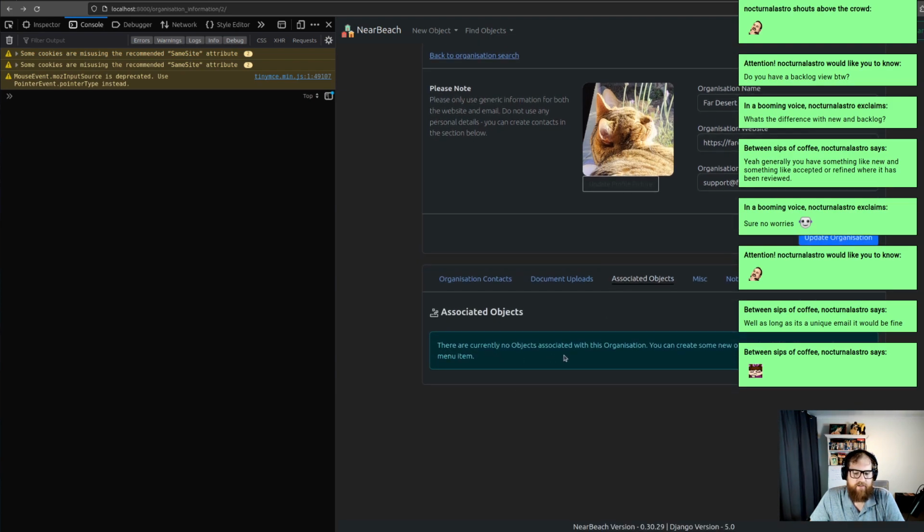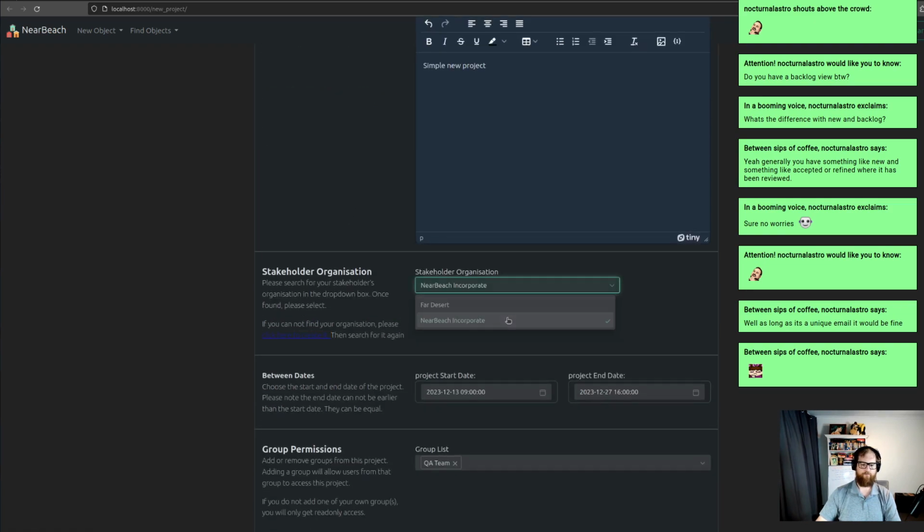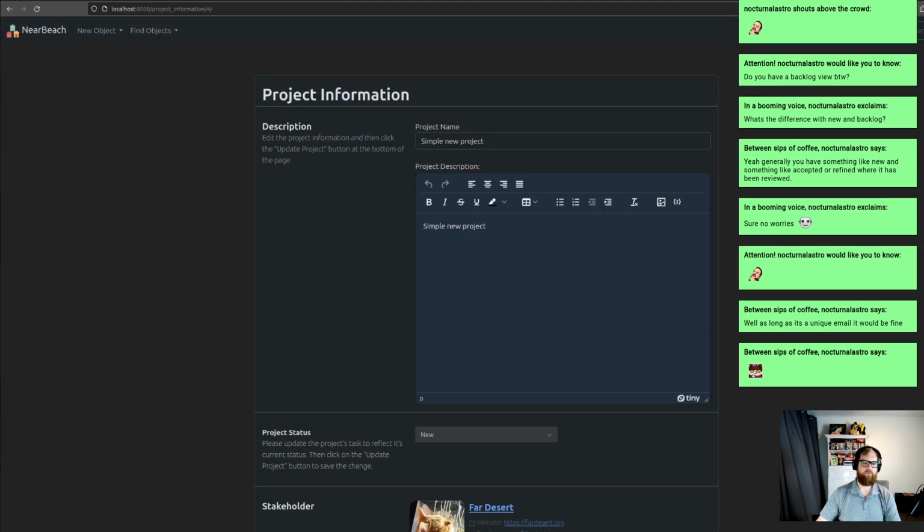Associated objects. Currently there's no objects associated with the organization. You need to create some new objects by clicking on new objects in the menu. So what we'll do is we'll create a new project. Simple new project. Call this Far Desert. We've got the QA team. We'll just hit create.